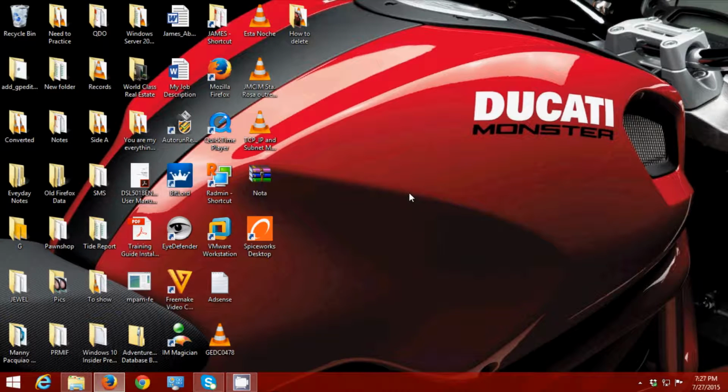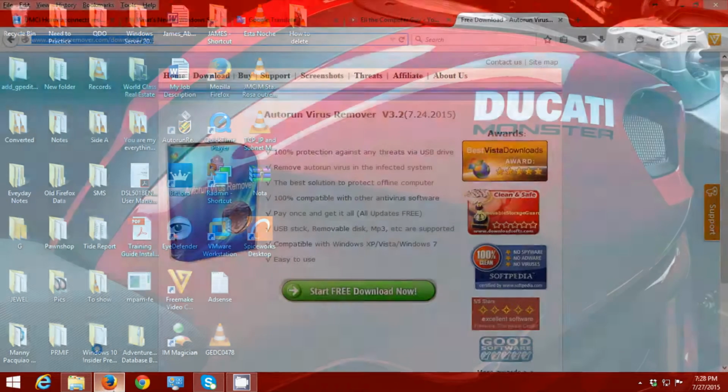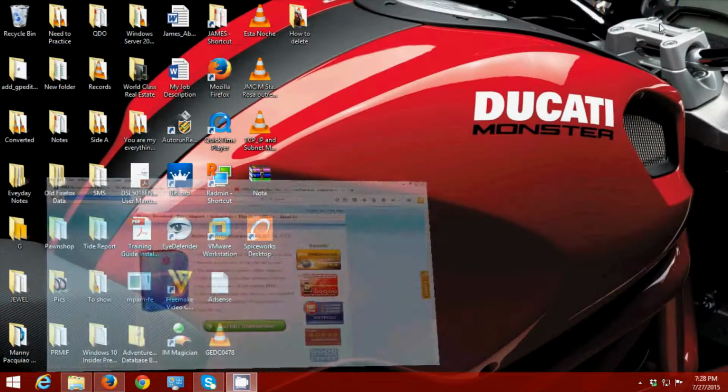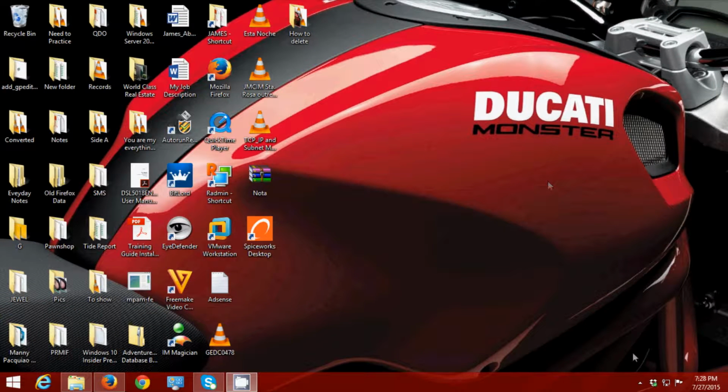So after the restart, guys, the second step that we need to do is to download this software, the autorun virus remover. Just download and install it on your computer. Don't worry, I'm gonna put the download link in the description below. So just download it and install. I already downloaded and installed it on my computer, so I'm gonna open it.